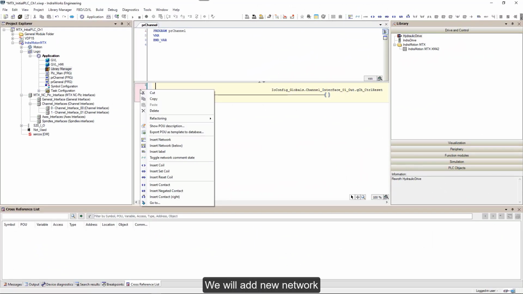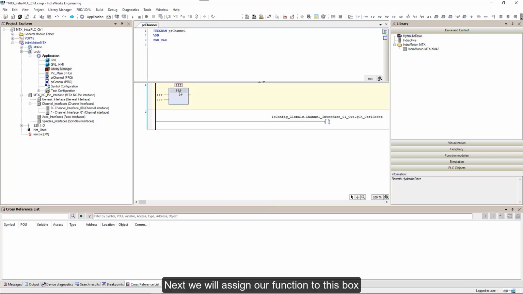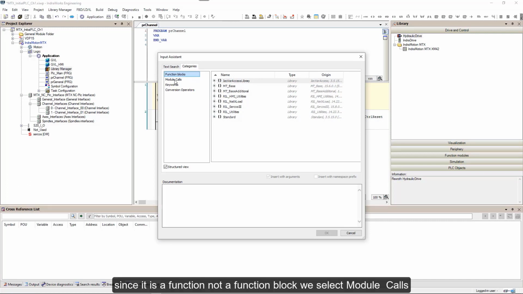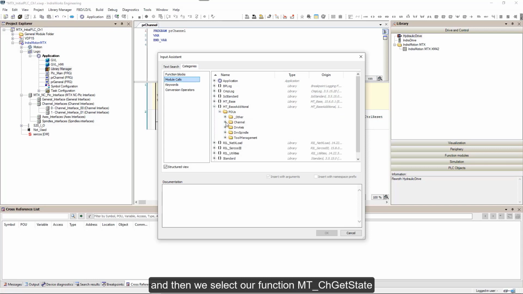Back in the logic, we'll add new network, and here insert empty box. Next, we'll assign our function to this box. So first we click on name. Input assistant window shows up. Since it is a function, not a function block, we select module call. Then our newly added library. And then we select our function mt underscore ch get state.